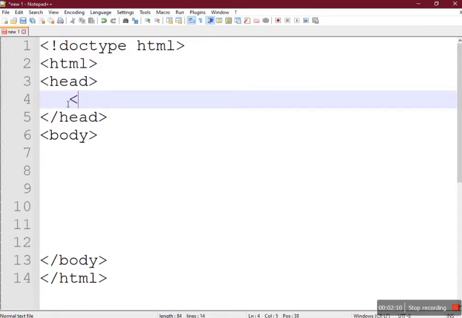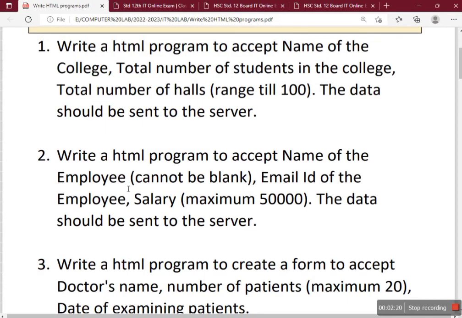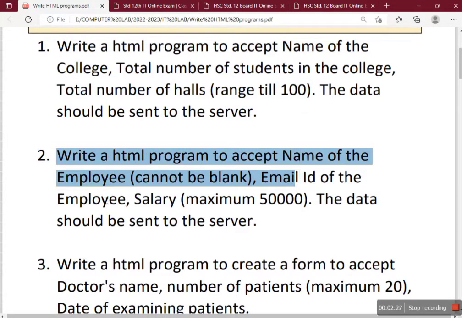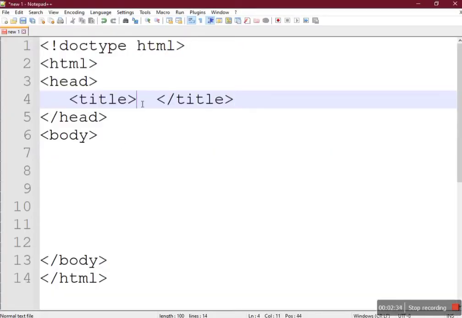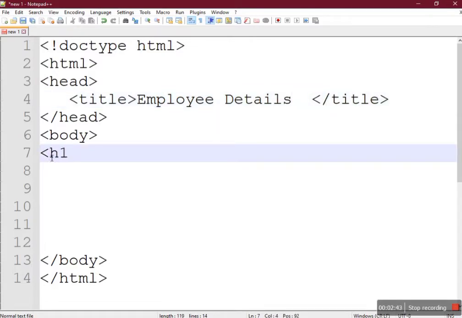Now inside the head section we will add the title tag, and we'll give a title to this web page. The title will be based on what content is asked in the question. Now you can see the question is about employee, so it is asking for employee details. You are designing a form that will accept employee details, so we'll give the title as Employee Details. Then provide one heading also. In the heading we'll put Employee Information Form. You can have whatever heading or title as per the question.